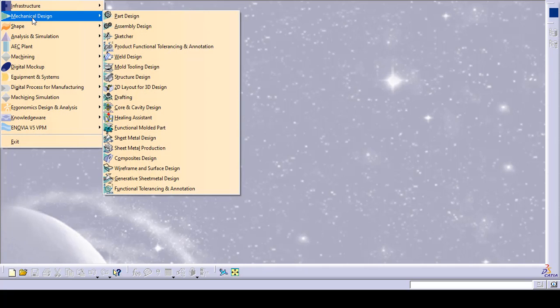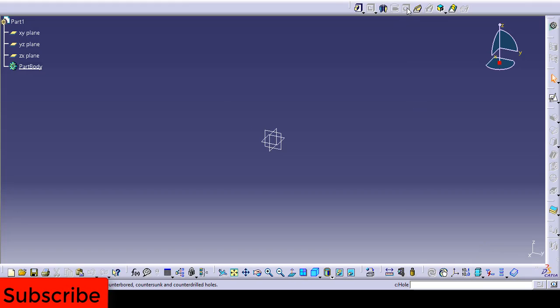In this video, we will understand what the hole command is under the Part Design workbench. The hole command is a material removal command, and here you can see it is currently inactive, because it's a material removal command, so first we need some solid component. We will create one component, the front view.